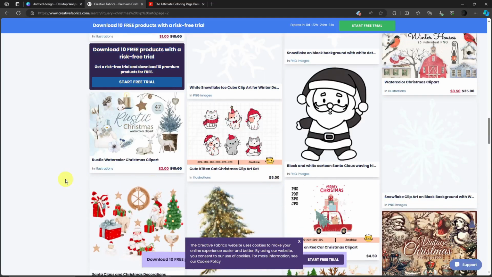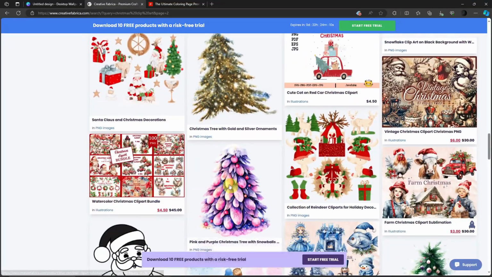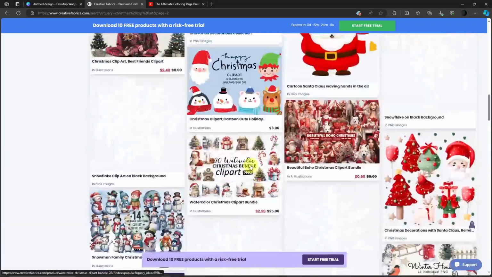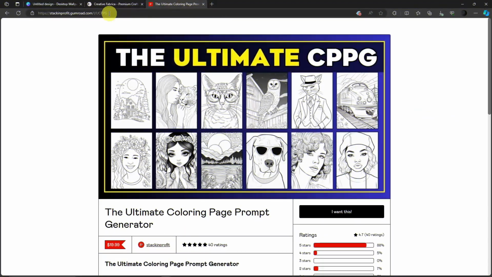So if you don't want to search the web and then dig deep in the internet to find a free one, you can just go to this website and buy clip arts to use. That being said, I have another website for you to check out. It's gonna be this one, stockandprofit.gumroad.com, and basically just type in the prompts that you get from ChatGPT and then put it right there, and then you'll get these specific clip arts to make into coloring pages. Okay? But with this video, we're gonna focus on Canva.